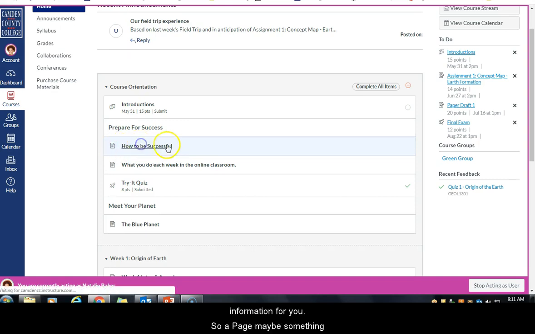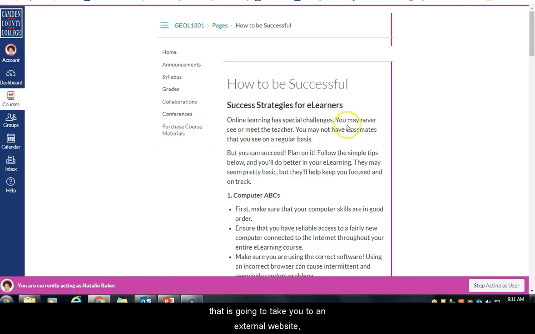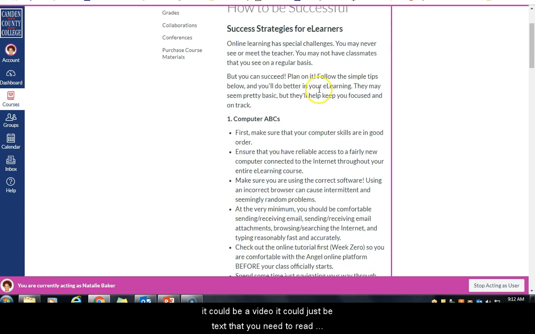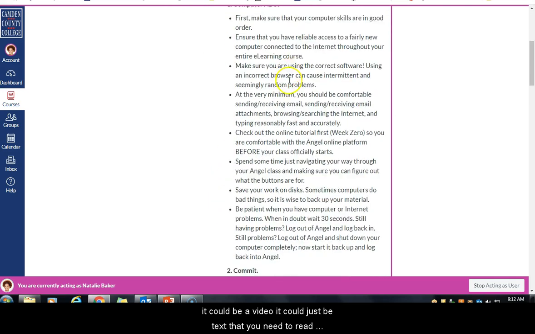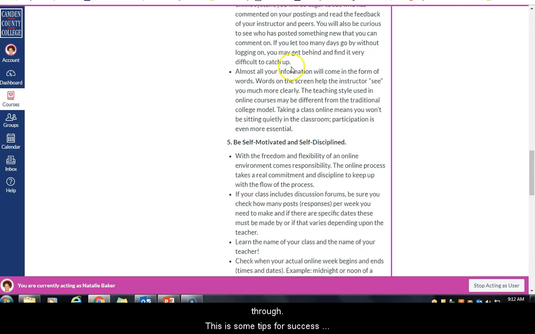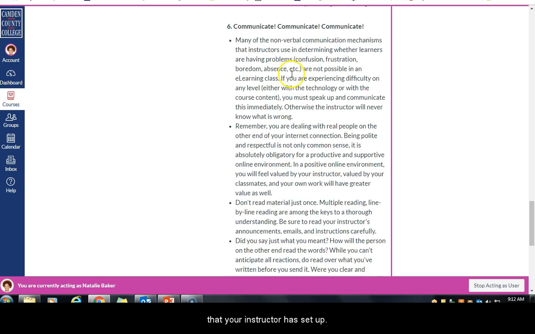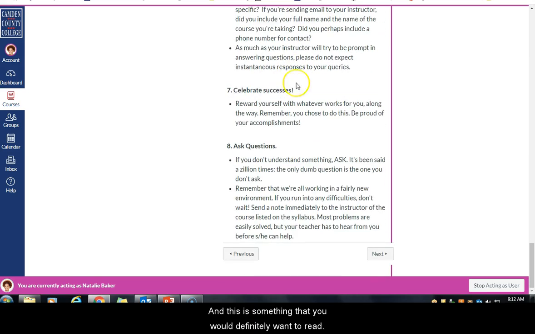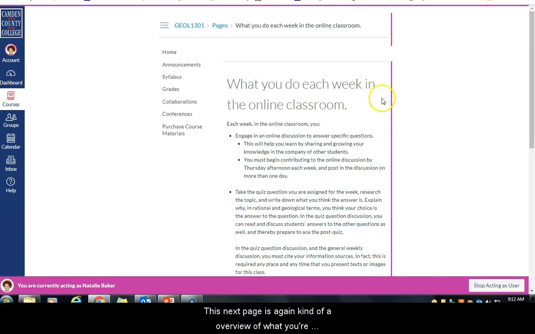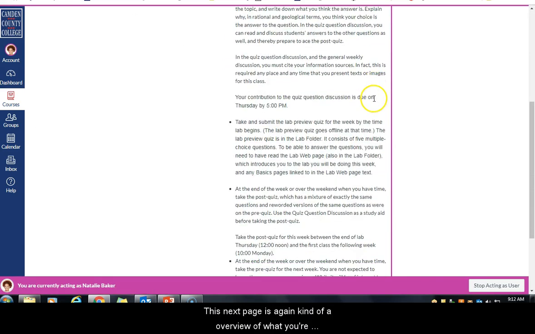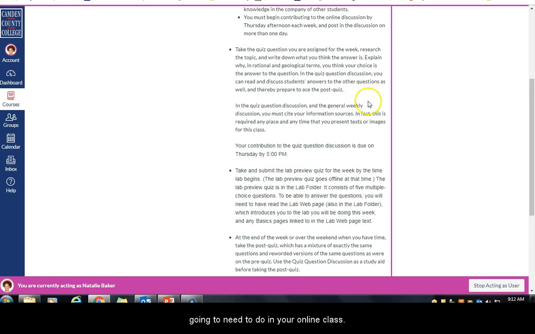So this is going to be a source of information for you. A page may be something that is going to take you to an external website. It could be a video. It could just be text that you need to read. So this is some tips for success that your instructor has set up. And so this is something that you would definitely want to read. This next page is, again, kind of an overview of what you're going to need to do in your online class.